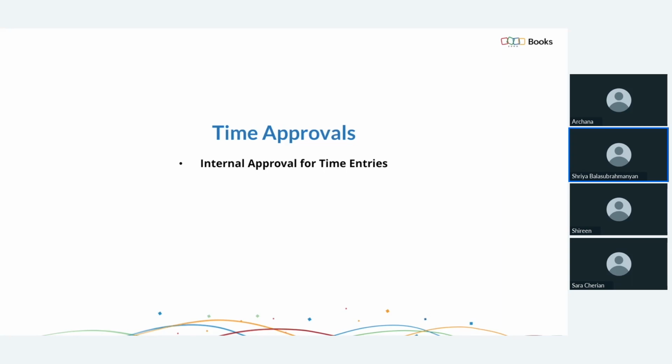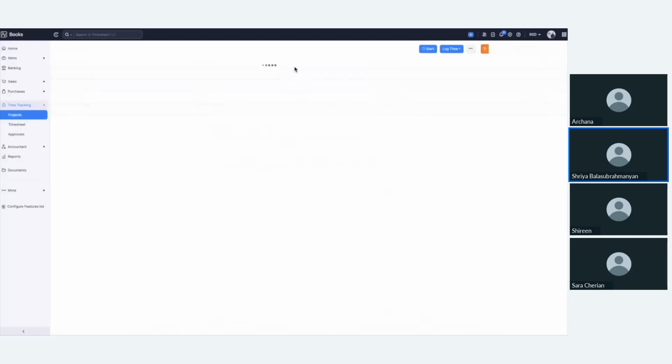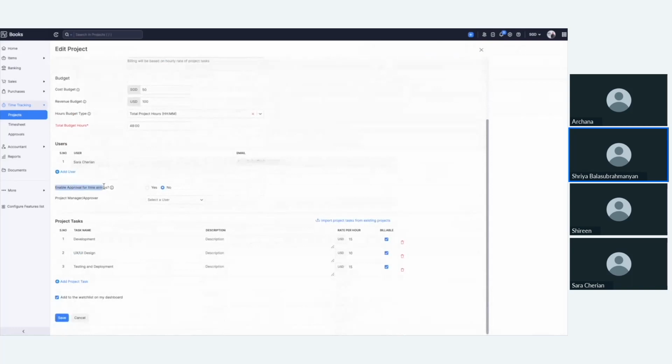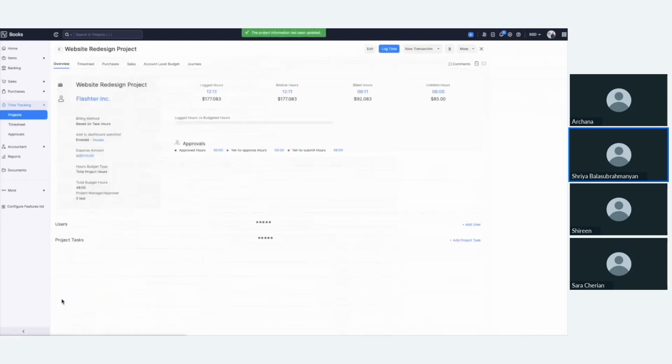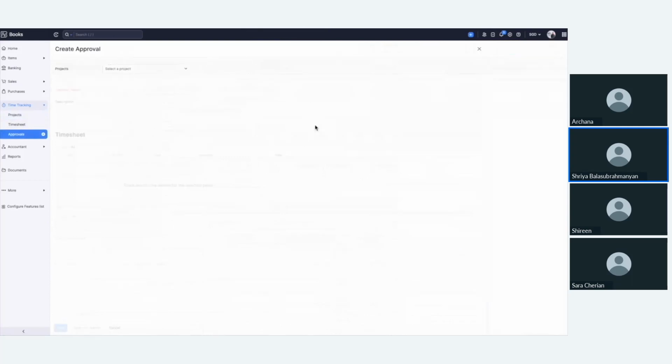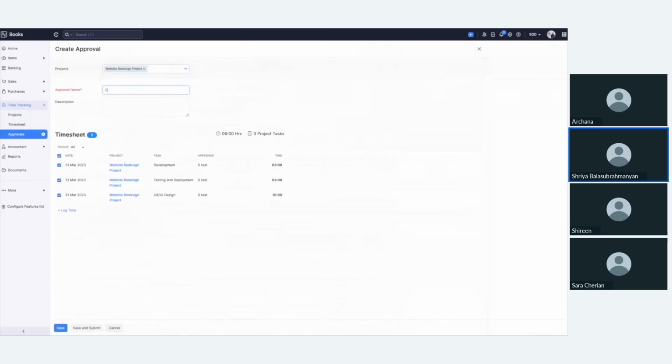Once you have enabled this feature from Settings, Timesheets, you will be able to see this option, Enable Approval for Time Entries, when creating a project. You can just choose the manager or approver for the project and create the project. All the internal approvals created will be listed under the Approvals tab in the Time Tracking module.